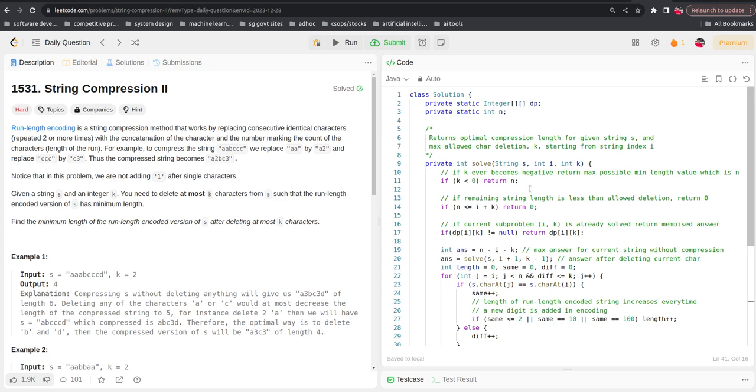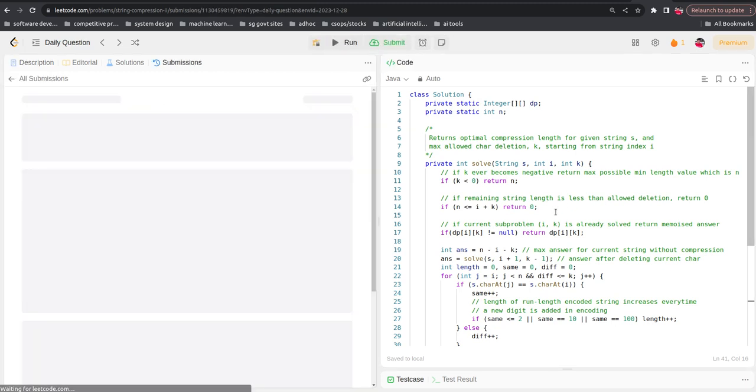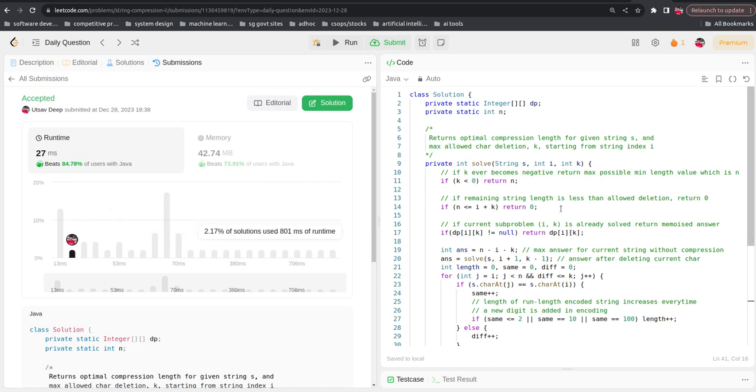So that concludes our solution. Let me just resubmit to show you that the solution actually works. Yeah, so you can see that it is accepted.